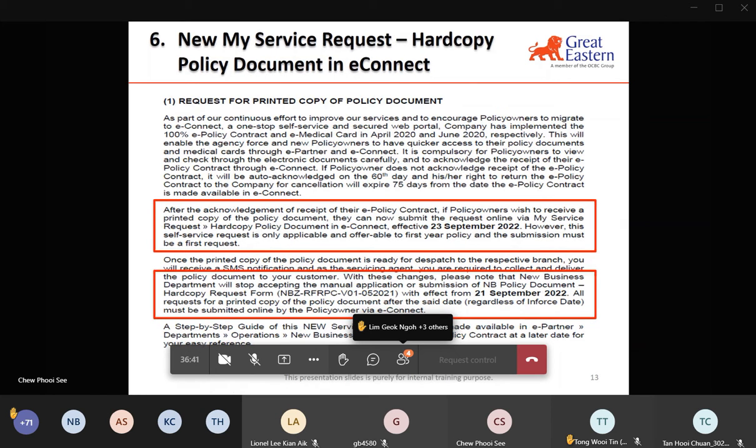Okay, this is our new My Service request for our new business: the new My Service request for hard copy policy document in eConnect. Currently, whenever you request to print out the hard copy of the policy, you are required to submit the new business policy document hard copy request form.